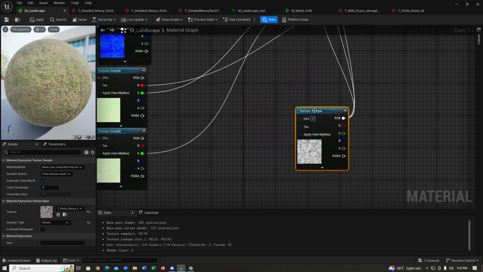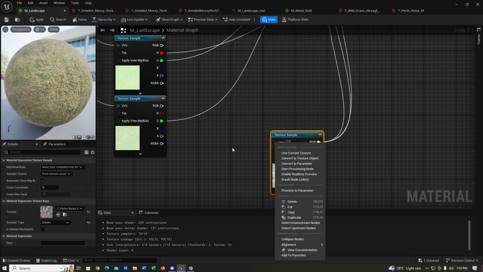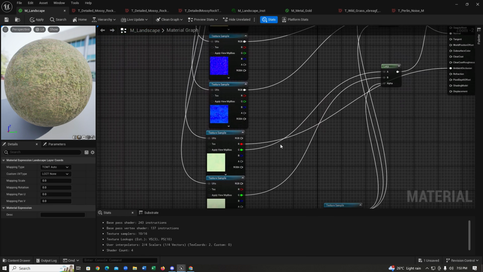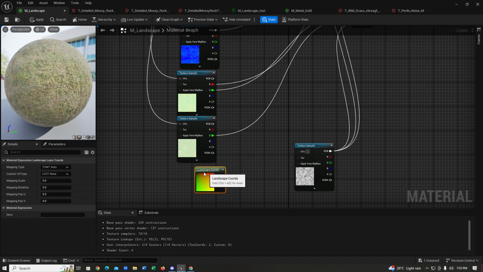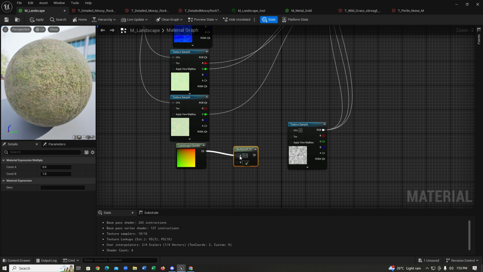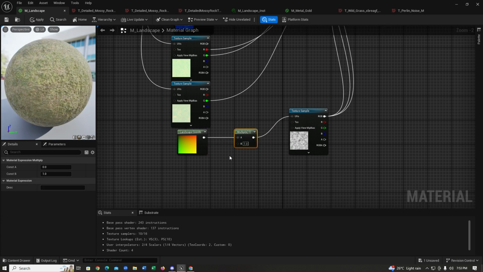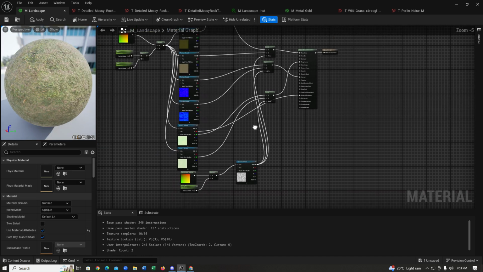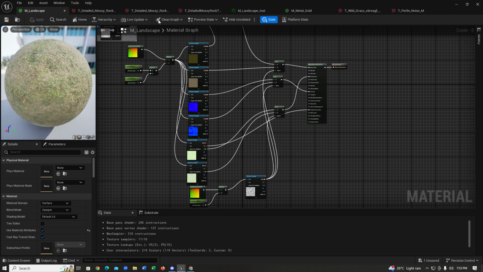And I want to control this lerp separately, so what I'm going to do is copy this landscape texture coordinate, and add a multiply, promote this, and call it blend size, give it a default value of 1. Alright, we should be good to go for our material.